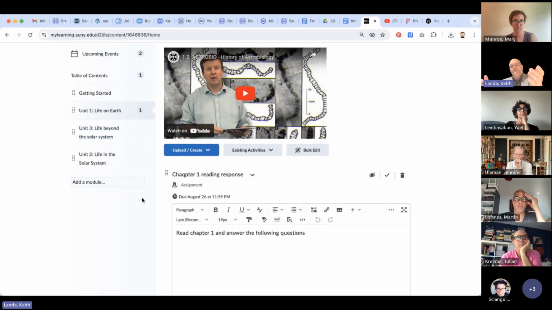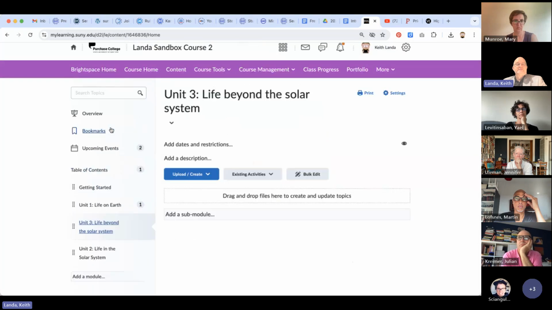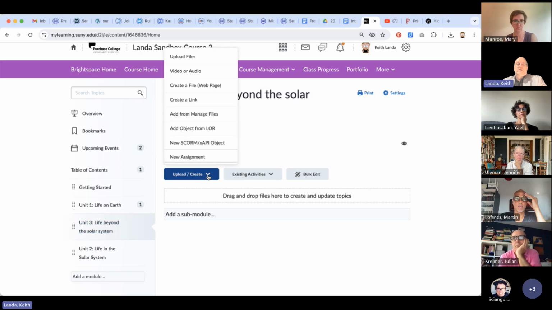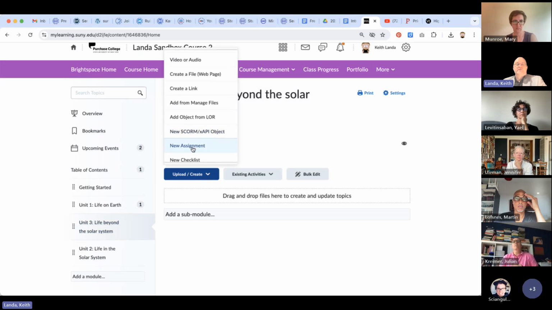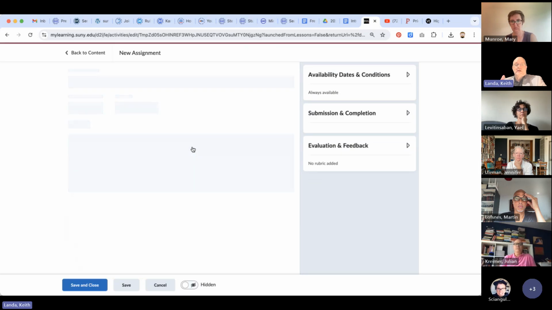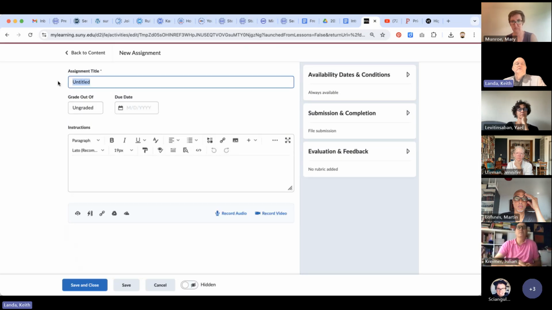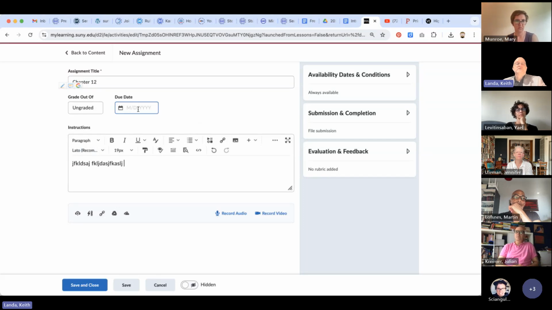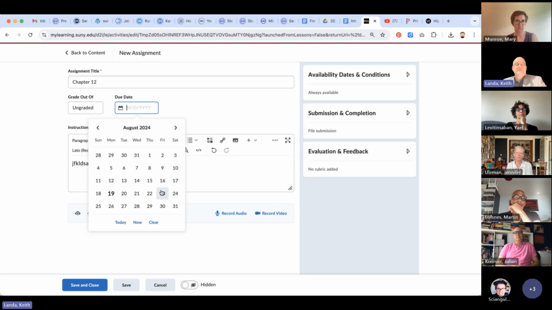I find that kind of cumbersome. Go to the assignments area, create your assignment, then go to your content area and figure out where you want it to show up. I tend to say, well, let me just work in the modules that I've created. So here, I have the option to create a new assignment right where I want it to show up. And so, maybe we're working on chapter 12 by the time we're in that third unit here. Here are the directions. Here's a due date.